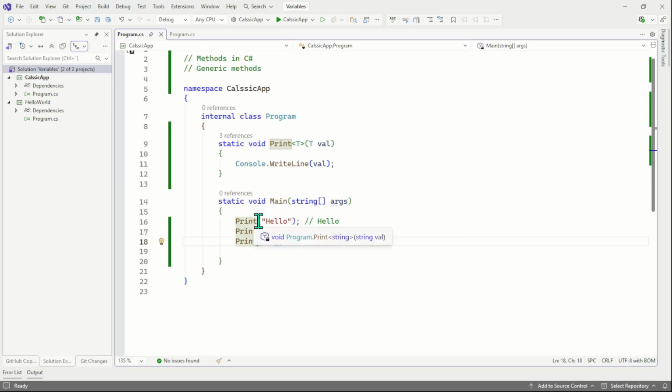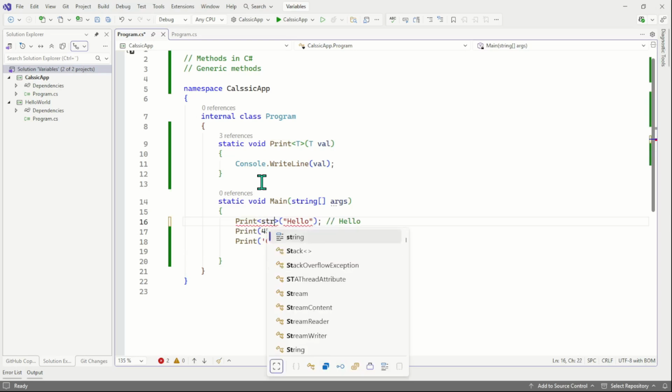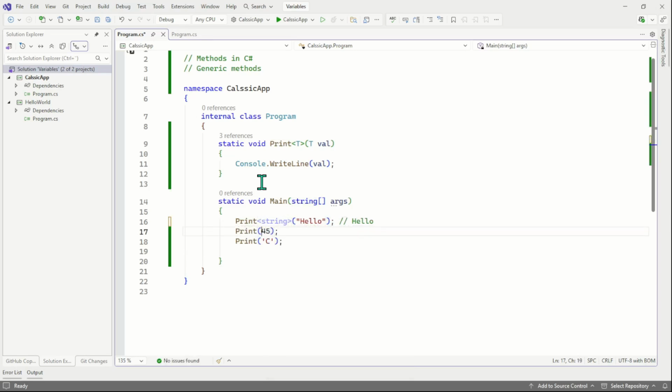In the first call, the parameter is a string, so our compiler is actually calling this method like this. In the second call, the parameter is integer. Our compiler is calling this method like this, and in the third call, compiler will call the method like this. In the first method call, this character T is replaced by the string, and so this one. In the second call, character T is replaced by integer, and in the third call, character T is replaced by character. This is what happens in the background and everything is decided at runtime.